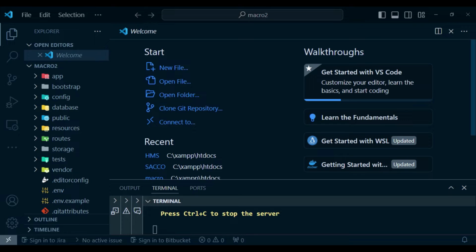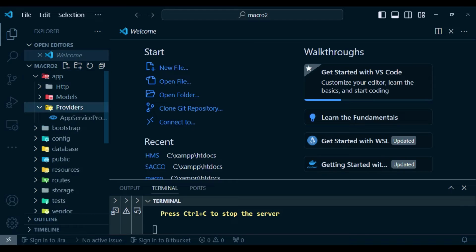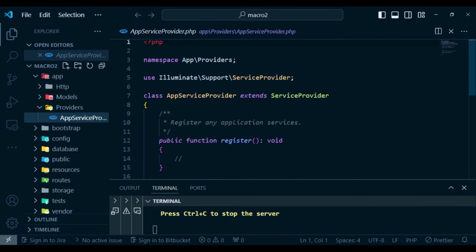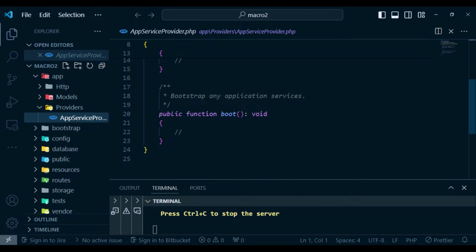Macros can be used in various areas, which include routes, validation, query building, API responses, caching, just to mention a few. We can create the macros inside the boot method of the app service provider. So inside here, we can have our macros. Or you can also create the macros inside the boot method of any other service provider that you have created and maybe dedicated towards handling the macros.